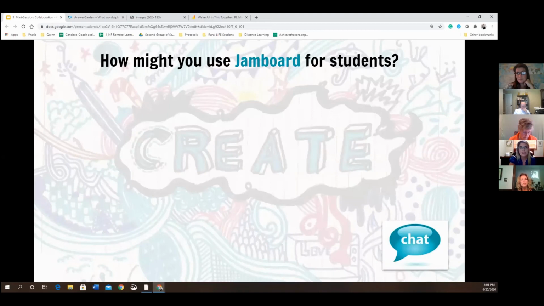And so we'll take this opportunity, and you can respond in chat to how you think you might use Jamboard for students in your grade or in your content areas. It can be something fairly general, like I'm going to go ahead and drop in exit slips. Maybe I want to use Jamboard for bell ringers or for exit slips.